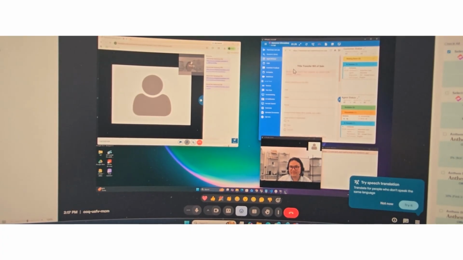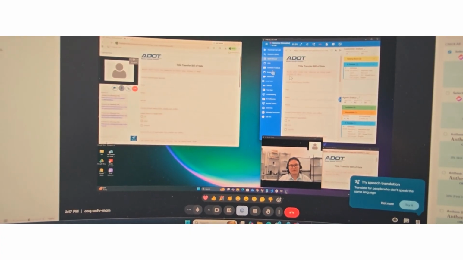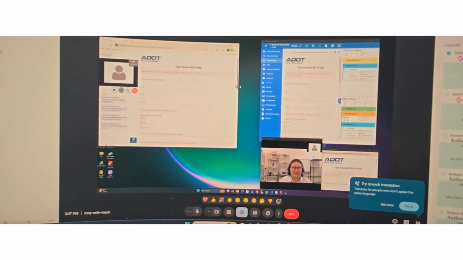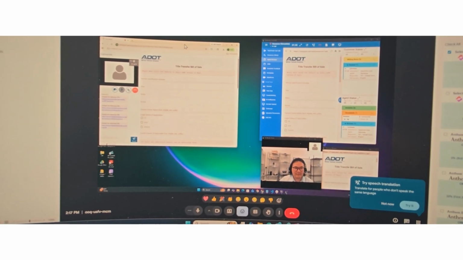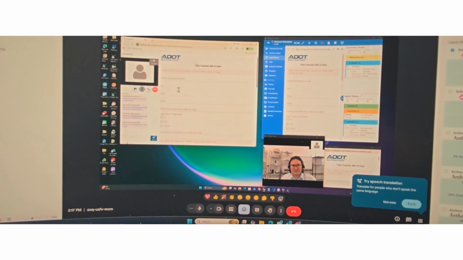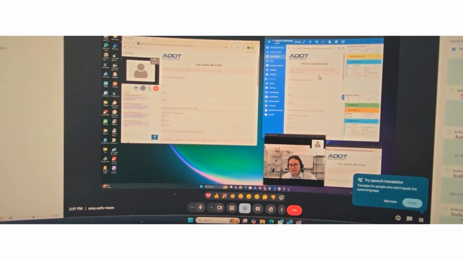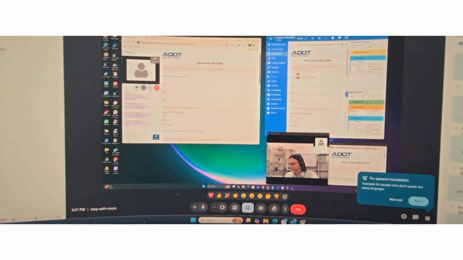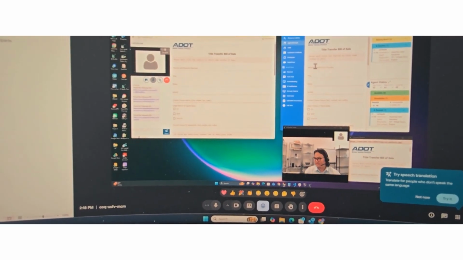Maybe a web form. So you see, I just shared this web form, titled transfer bill of sale. Everything that the customer sees, I as the agent also see on my end. So I have full visibility of what's going on.